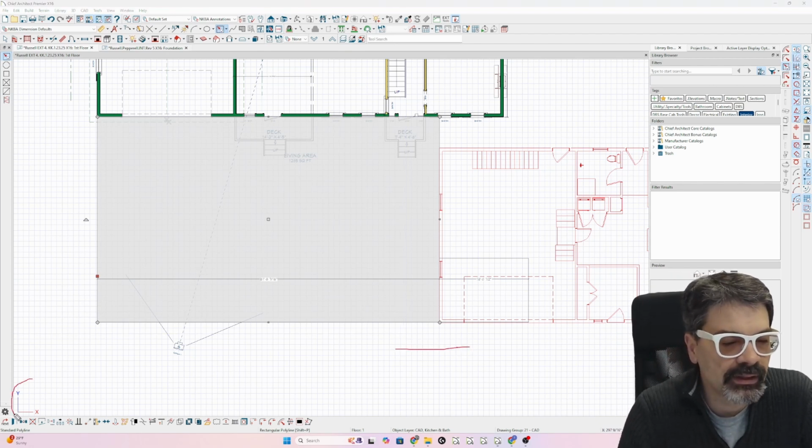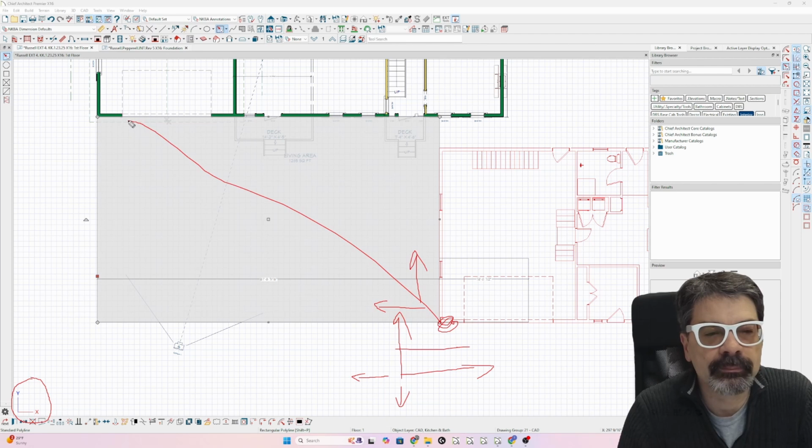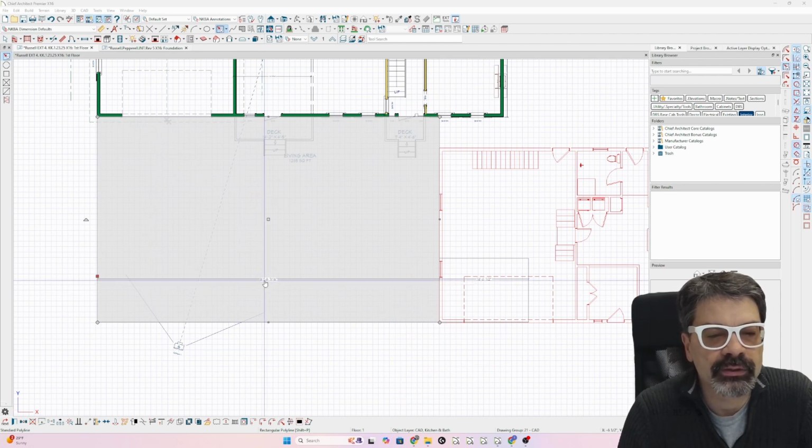As you'll notice right here, down in the lower left corner, I have my axes showing. Positive X is to the right, positive Y is up. Negative X would be going to the left, and negative Y would be going down. So I need to move negative X and positive Y. I need to shift this reference point to go that way. Okay, so I'm going to click on that.